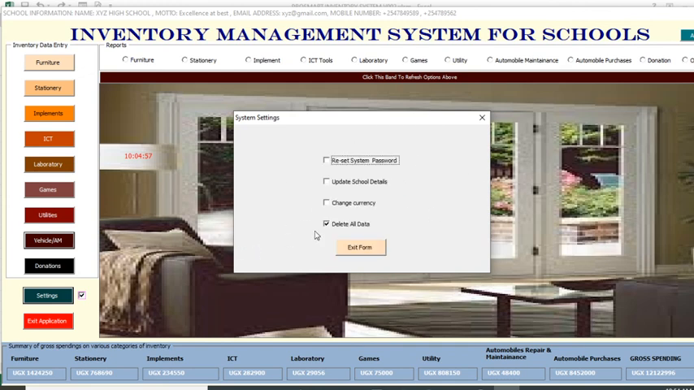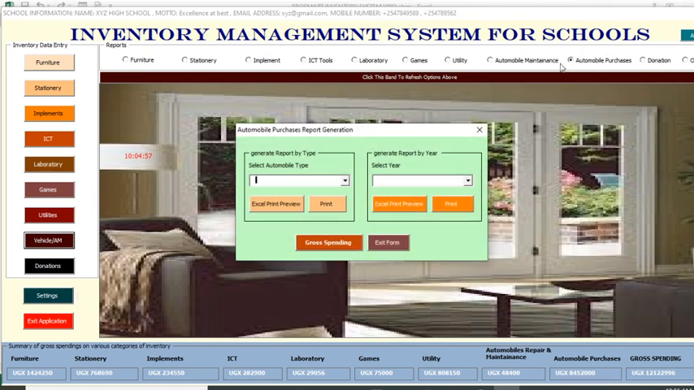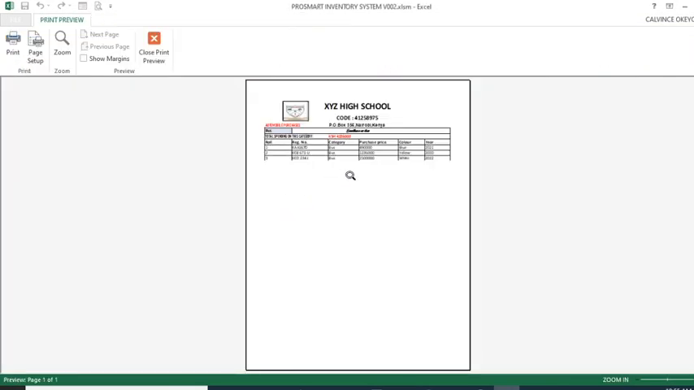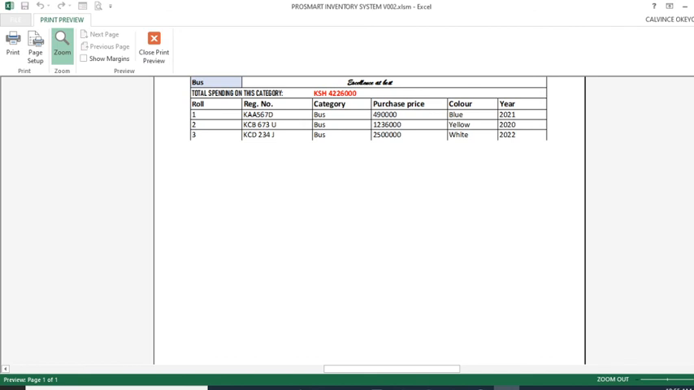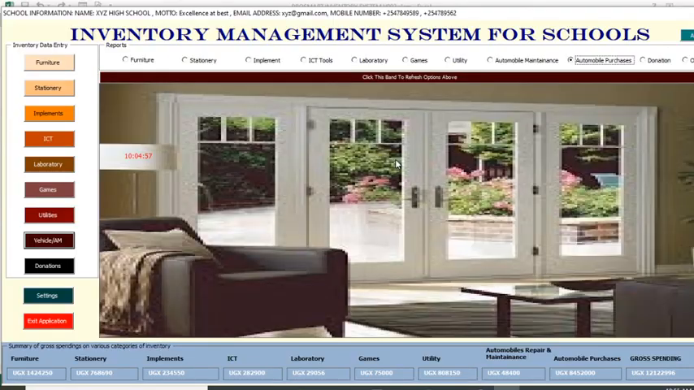Okay. So let's see if the currency has actually changed. So we can view any of the reports. Let's view even automobile purchases. We can see even, let's say, okay, if we view even bus, you can see now it is shillings. If you look at it well, now report is coming with the new currency that we have just changed. Kenya shillings, that's the total spending on the bus. Okay, so the currency will change all over. So that's how you'll be dealing with the settings.